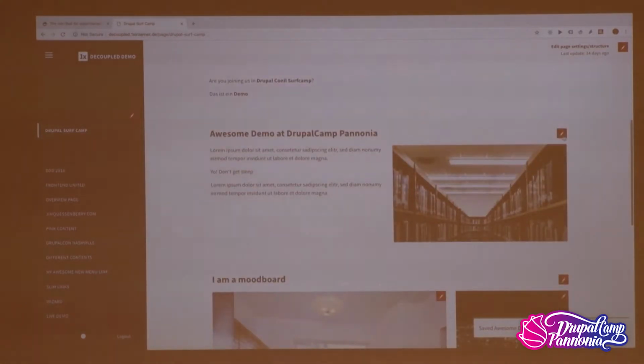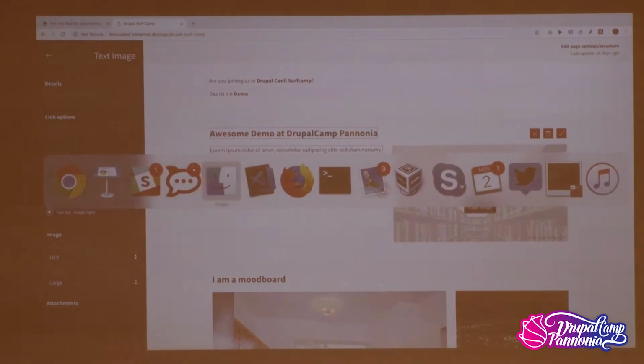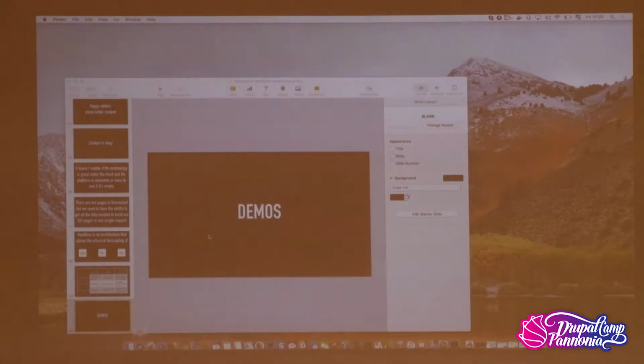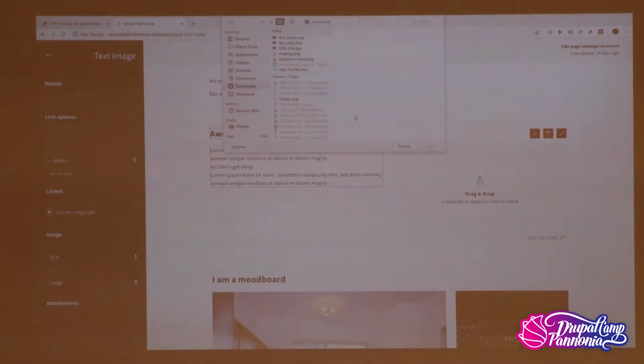I can even edit the image. So I can do a drag and drop as well. Let me see if I can find the drag and drop. Let me do it this way.